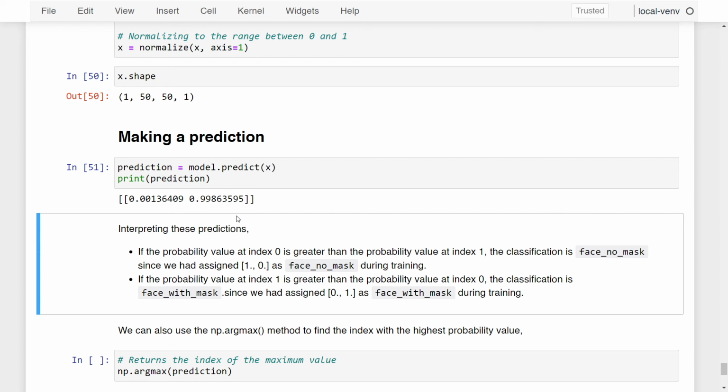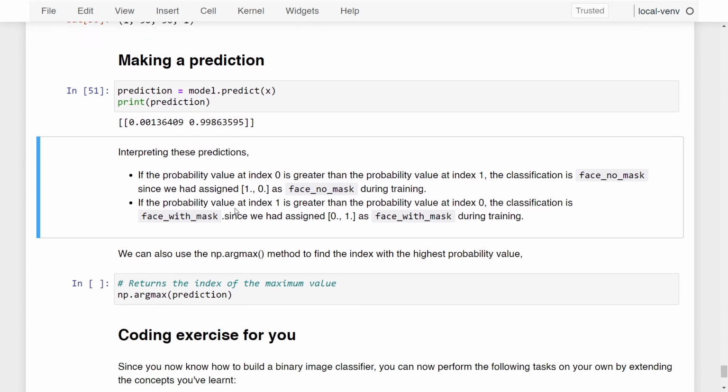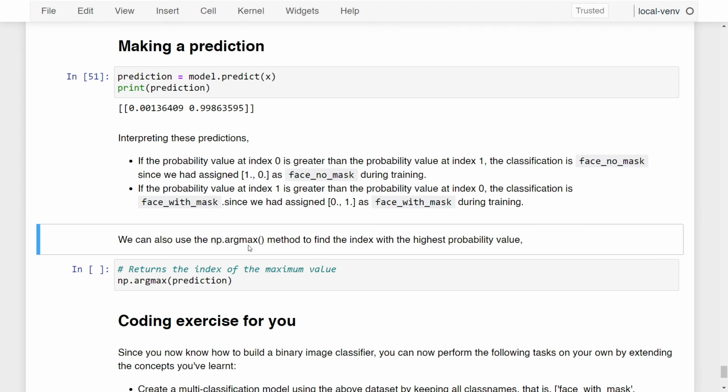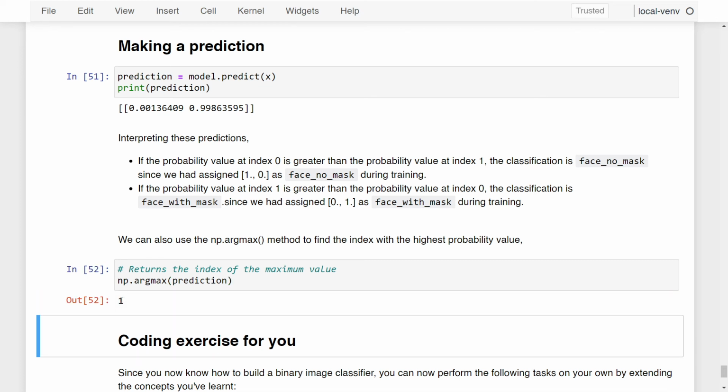You can try this out with a different example as well. But for now, I'll show you another method in order to get the final predictions quite easily. So here we can also use the np.argmax method to find the index with the highest probability value. So argmax just gives us the index of the maximum value in the passed in array. So here, since we're passing the prediction array in the argmax function of numpy, I'll run this and you can see the index is 1. If it was face no mask, the index would have been 0, similar to what we had label encoded in part 1.